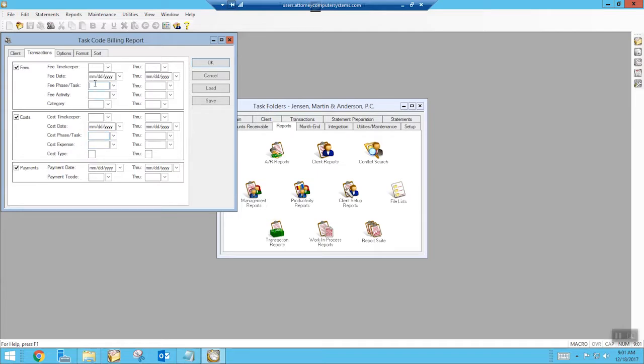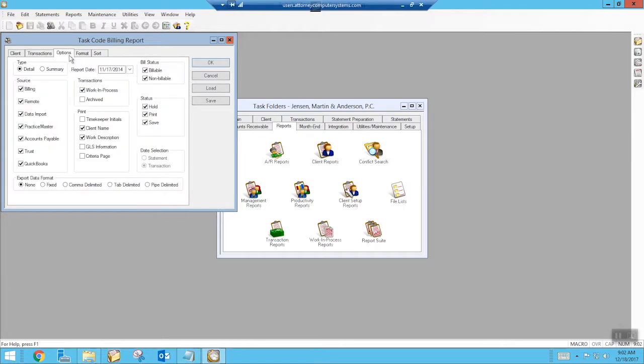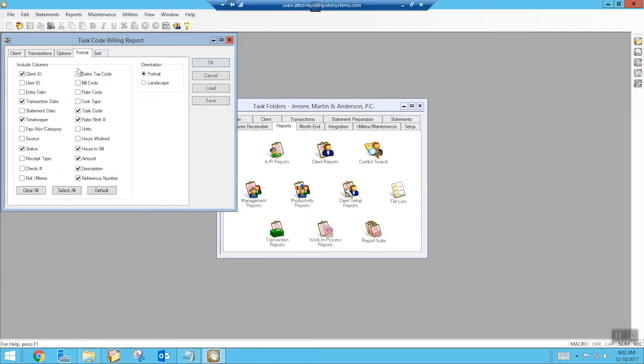So we could run this report for a certain L150 or 101 or whatever we need here, 300. And then also the activity code, A102 or E105, whatever we need on here. We can sort specifically to get that information out of Tabs. The other options are similar, so we still are able to do our work in process, archived, all of that, like we can on a transaction file list, and also the format.